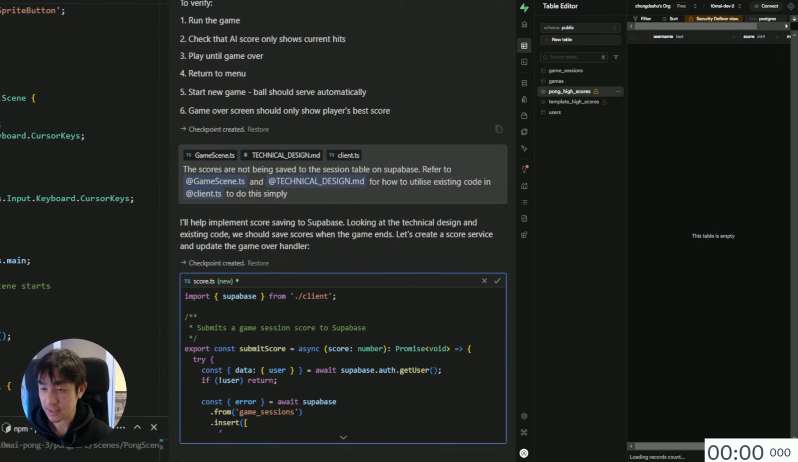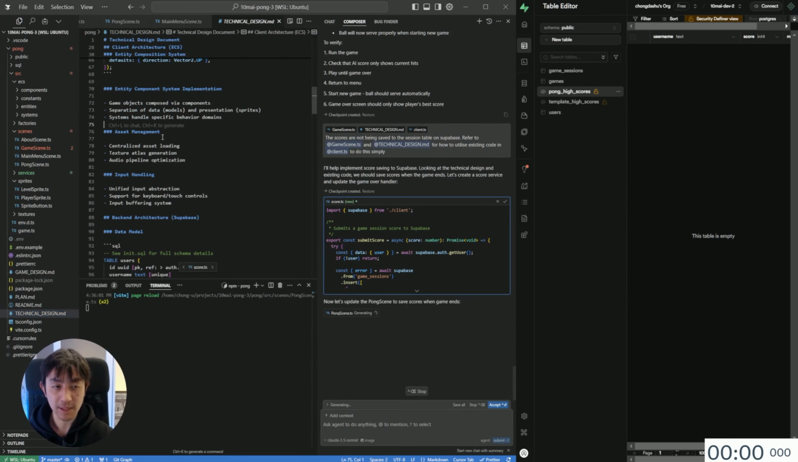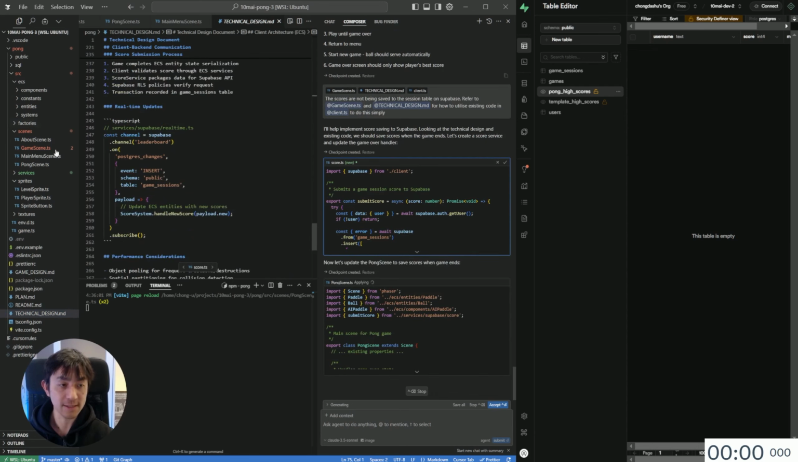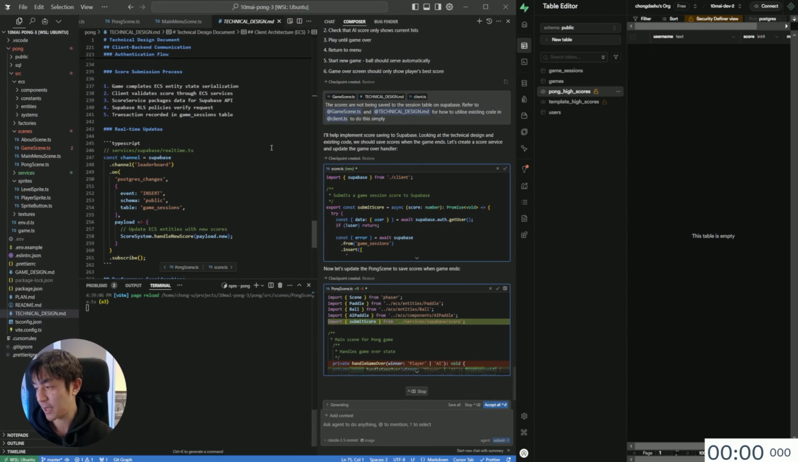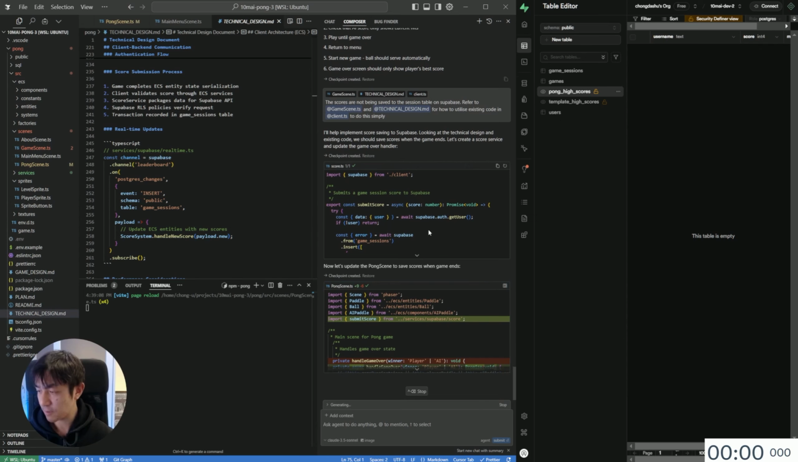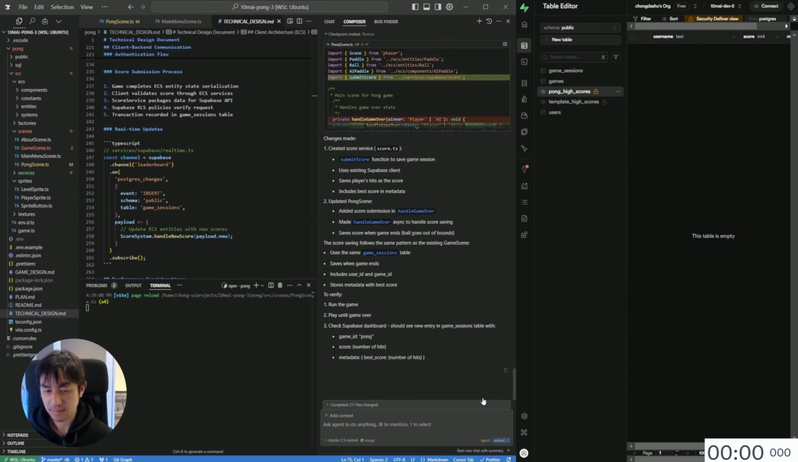So it's looking at the technical design, and this is what I meant when I said the technical design is a little bit more complicated now, because it actually specifies very deeply how to utilize the boilerplate code that I have. And let's see if it really works, right? In the game scene, the boilerplate starter project that I start off with, there is a very simple kind of scoring system. Cool. So let's just see.